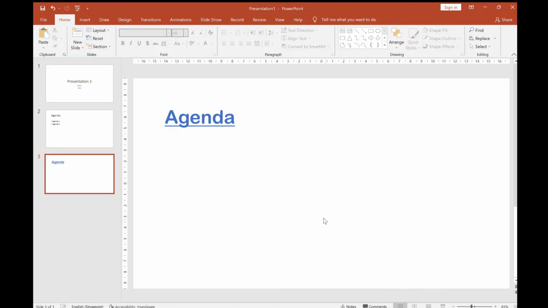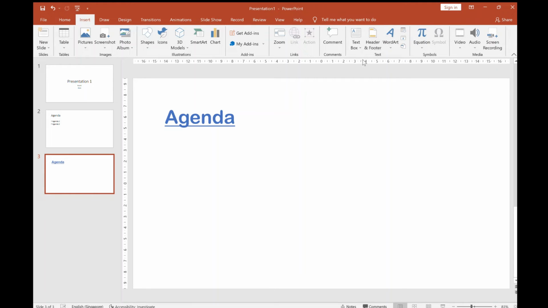Yep, there we go. So next, I'm going to teach you another text insert function, which is WordArt. So this WordArt, when I click on it, shows that there are some preset designs that I can use and work on directly. So let's try this. Let's say an orange color one.